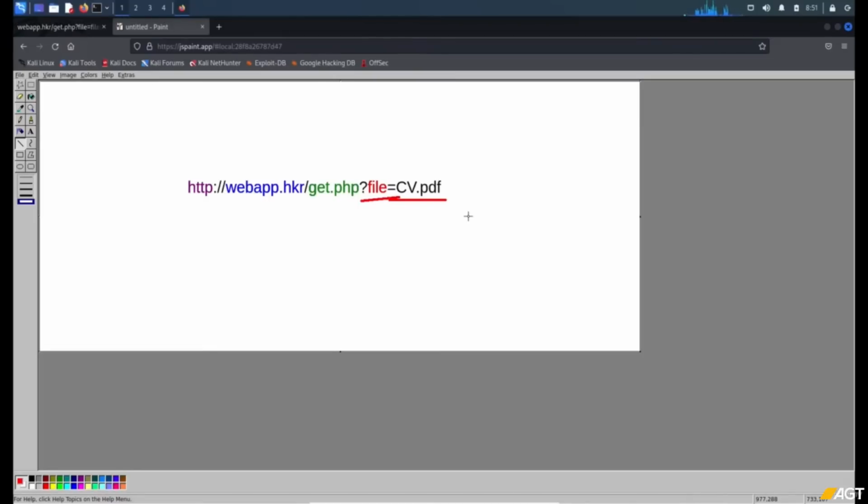Okay, that works as intended, but it might be that they didn't do any input validation. So in that scenario, you will be able to open files on the file system. I'll show you how that works a bit later.